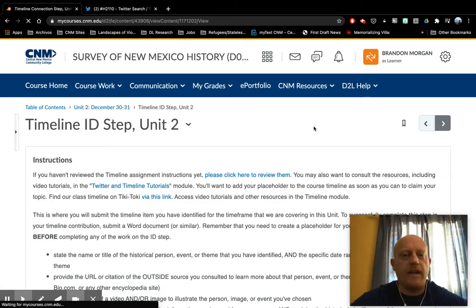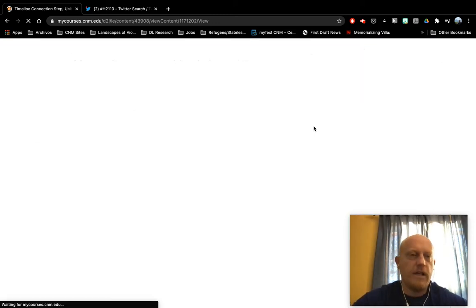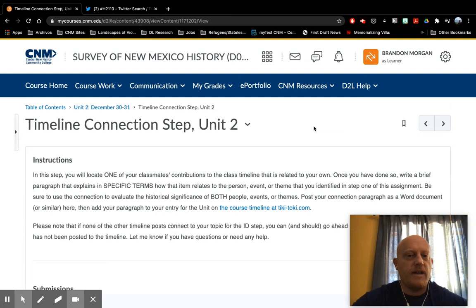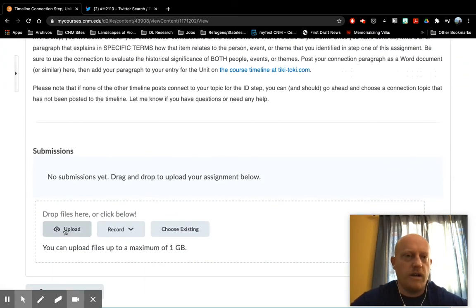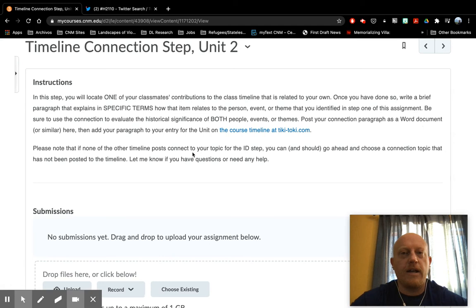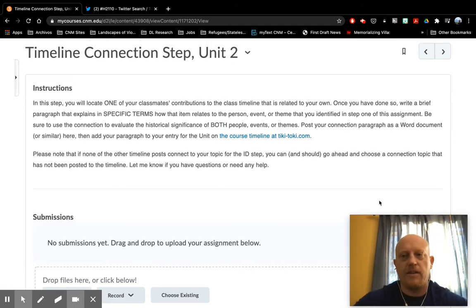Once you've done that for the ID step, you'll move forward and you'll see this spot for the connection step. This is what you need to do by the second day of the unit. So this is where you make a connection to someone else's post on the timeline. You'll do the same thing where you upload your Word doc and then you'll copy and paste your connection onto your classmate's entry on the timeline on Tiki-Taki.